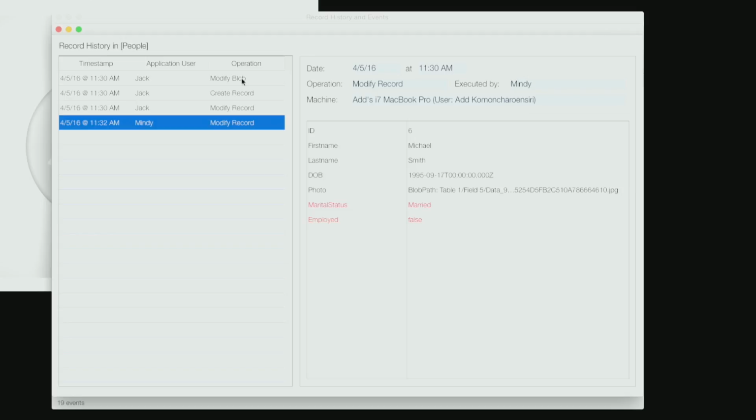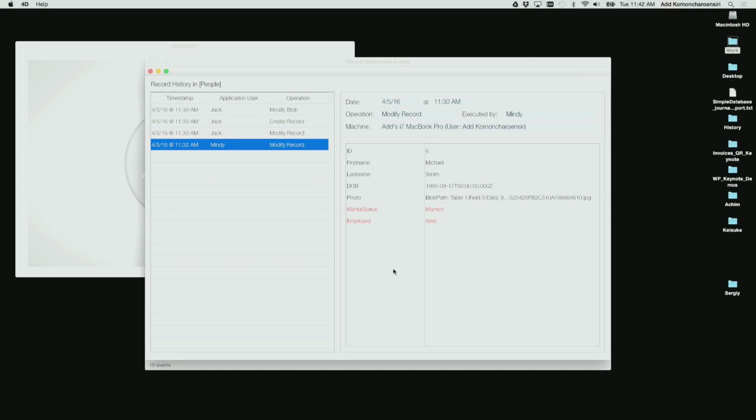I know database auditing is quite important to a large organization, to many organizations these days, and even enforced by business rules. So this feature is actually going to help you track down what happened to any of the records in your organization at any given time.